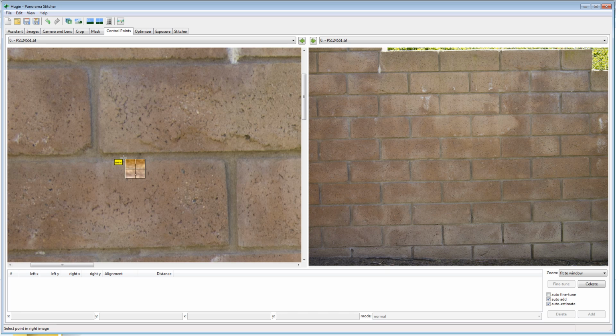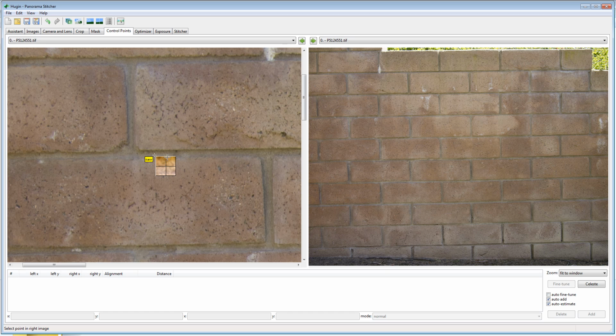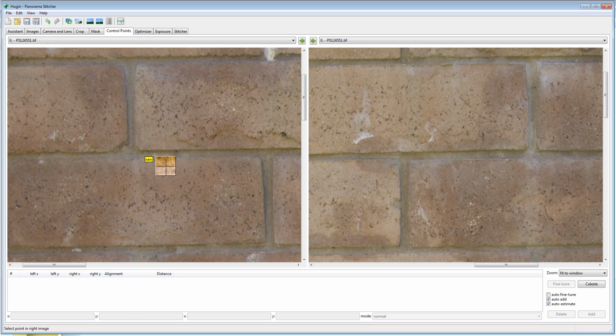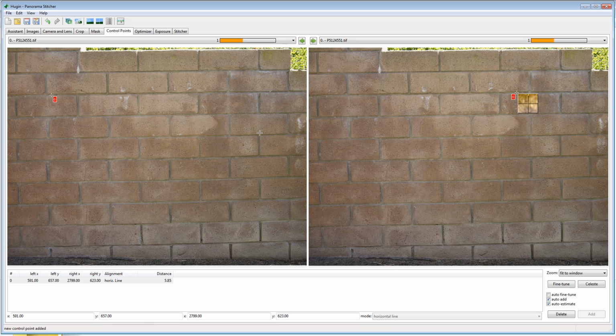Alright, so right in the center of the groove, I'm just going to be a little bit rough. And then over here, right in the center of the groove. So that's the first line. It picked it up as a horizontal line. That's correct. Now I'm going to go to the other end of the image.